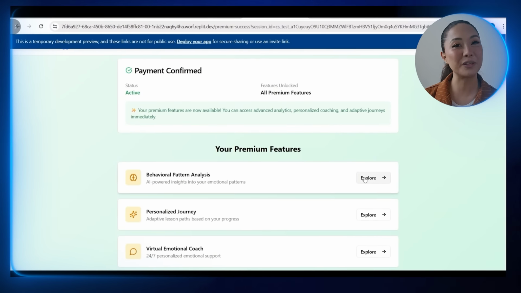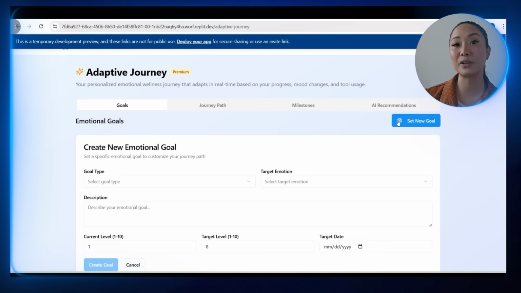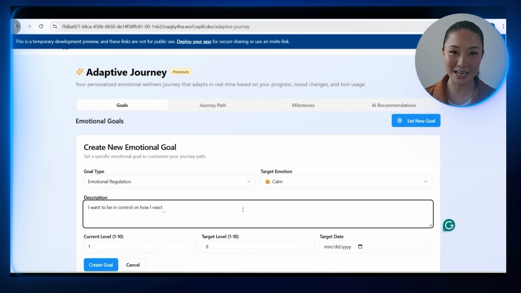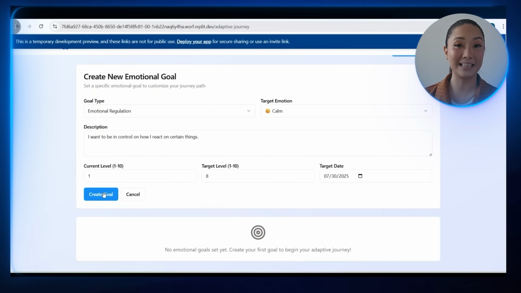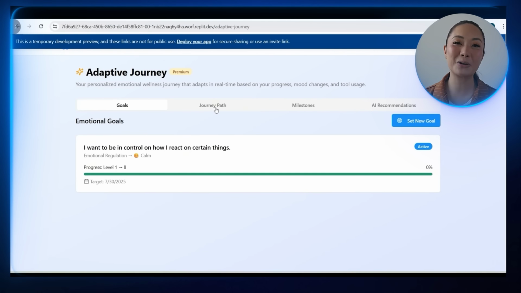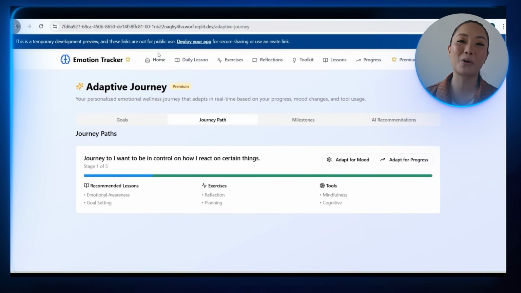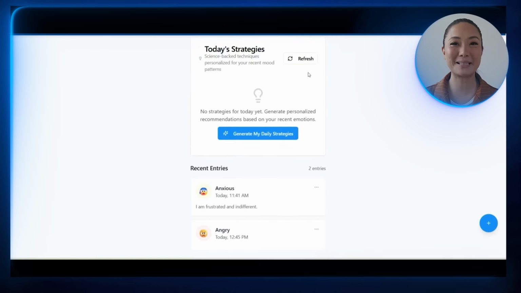Behavioral analytics reveals mood trends, emotional triggers, and smart suggestions with confidence scores. The adaptive journey adjusts in real time, guiding users towards emotional goals with personalized tools and lessons. And the AI coach opens as a live chat, offering tailored evidence-based support for feelings like anxiety or sadness. Who knew it could be this simple?